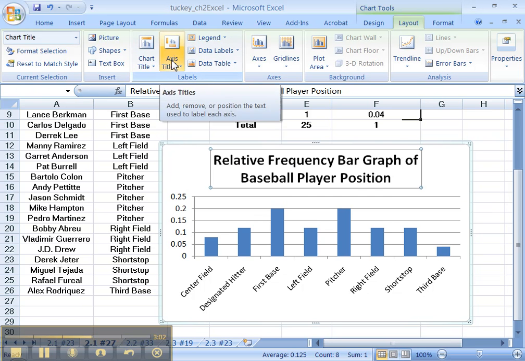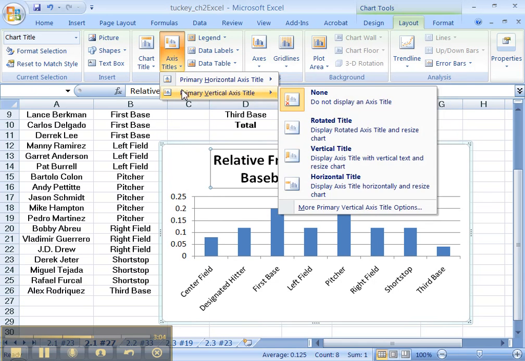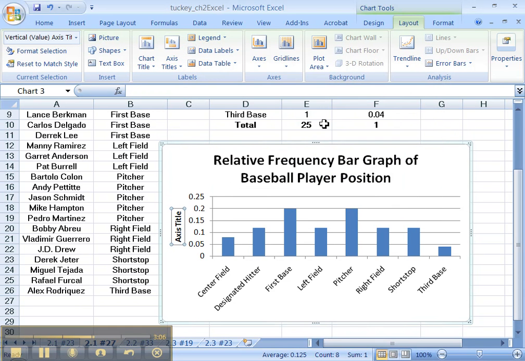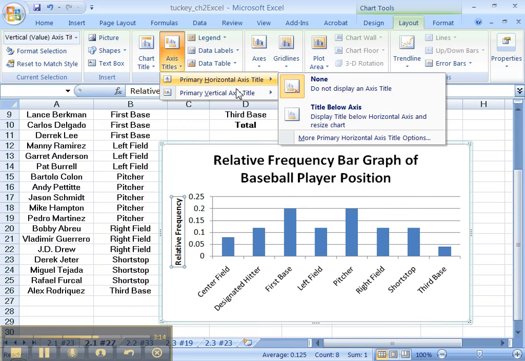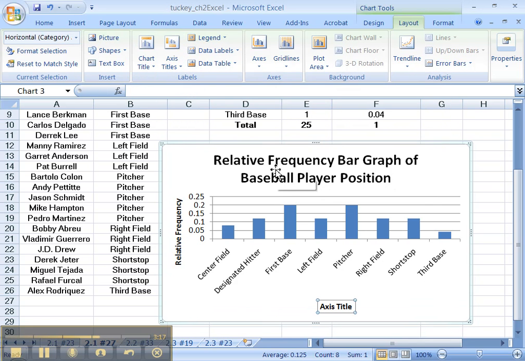And then I'm going to click on Axis Titles. And the vertical axis in particular I want to label. This is relative frequency. Enter. There we go. And then I'll add a horizontal one. Baseball player position. Enter. All set. There we go. Part F is done.